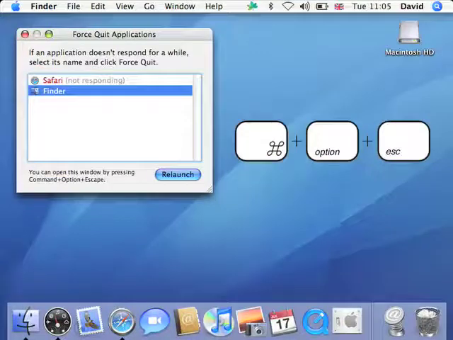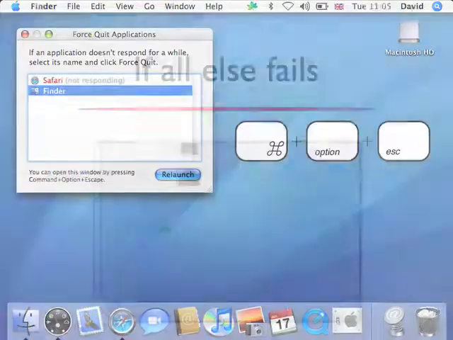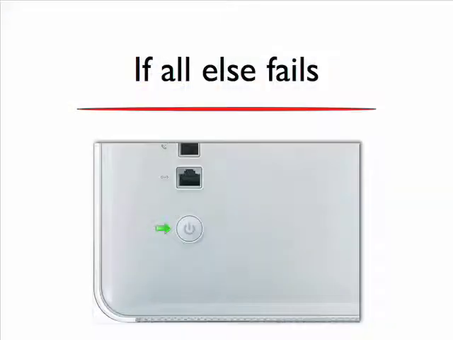Your third and final option is to bring up the Force Quit menu by simultaneously pressing Command, Option and Escape, otherwise known as the Apple key, the Alt key and the Escape key. If the system is still unresponsive, the last resort is to force the machine to shut down by holding down the power button, but do remember that any unsaved work will be lost.